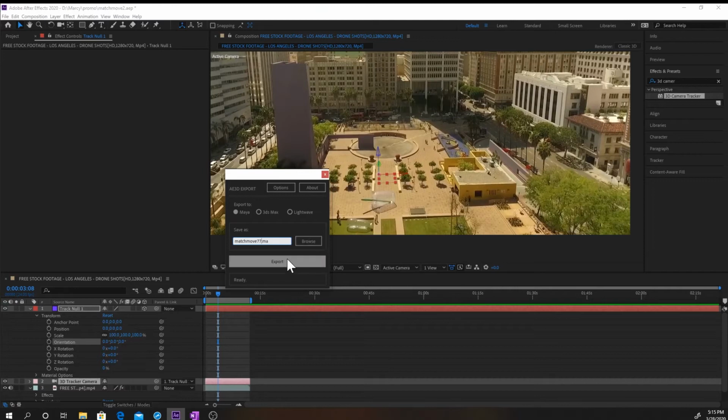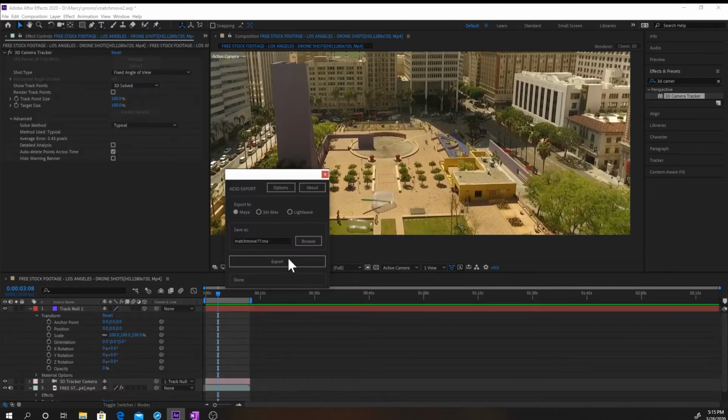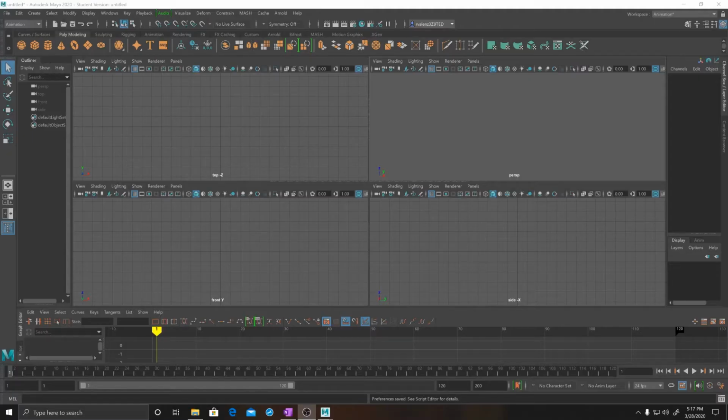Let's see, export. It's gonna do its thing. Then I'm gonna open Maya. Okay, so here's Maya open. For some reason my perspective window was off, which was throwing me off. You don't see the grid and it's like, what's going on? Even if I make a cube here, it's not showing up on the grid.